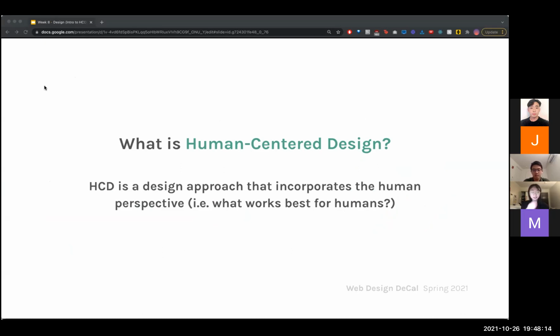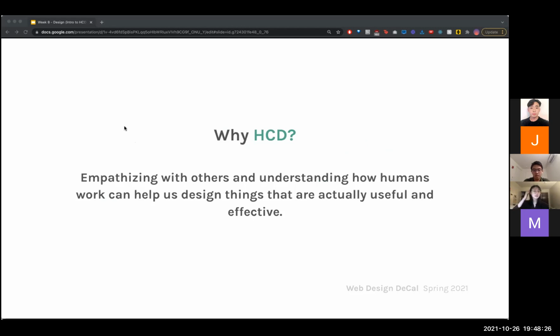So let's define human-centered design first of all. HCD is a design approach that incorporates the human perspective in your design process. This means that we are empathizing with others and understanding how humans work, and this helps us design things that are actually useful and effective to people.